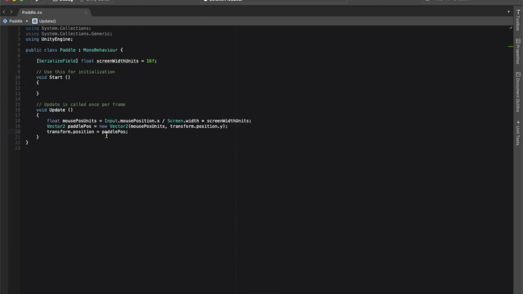So now that we have our information here that tells our game basically to look for the mouse and decide where it needs to go, what we need to do is figure out what is the minimum distance we want our paddle to go to the left and what's the distance to the right.